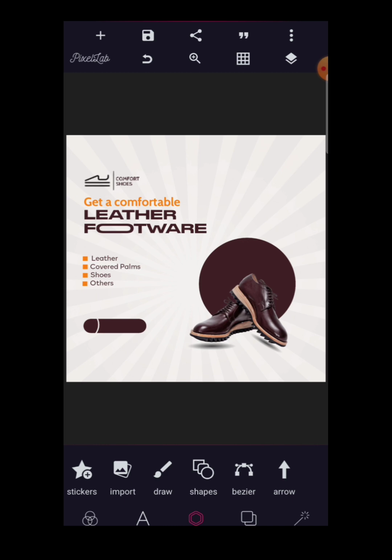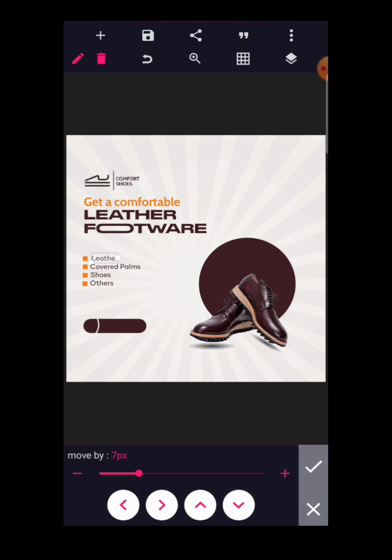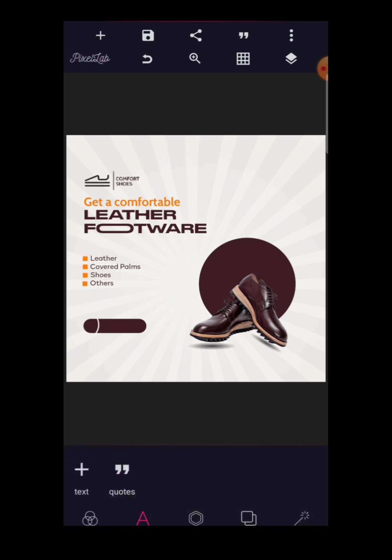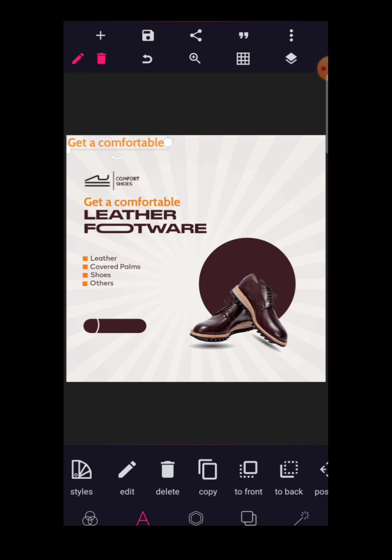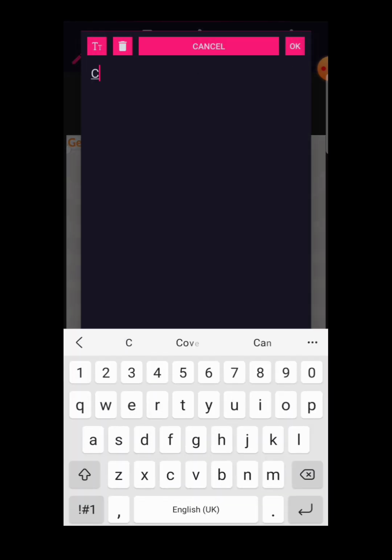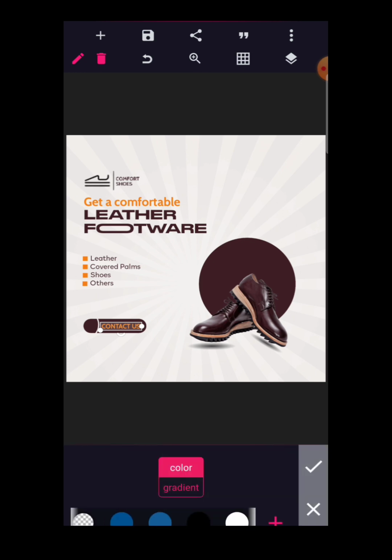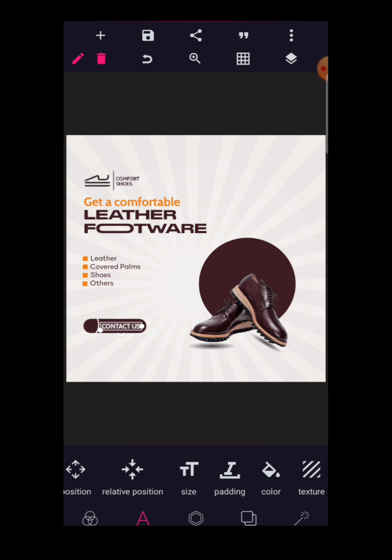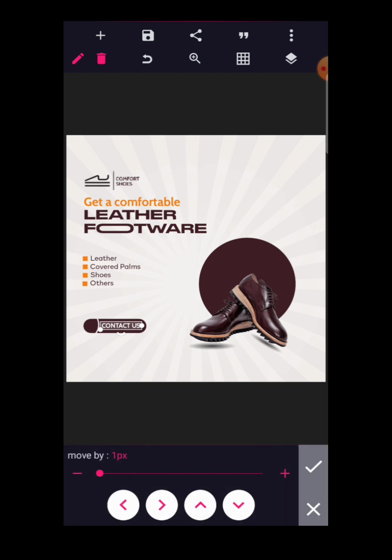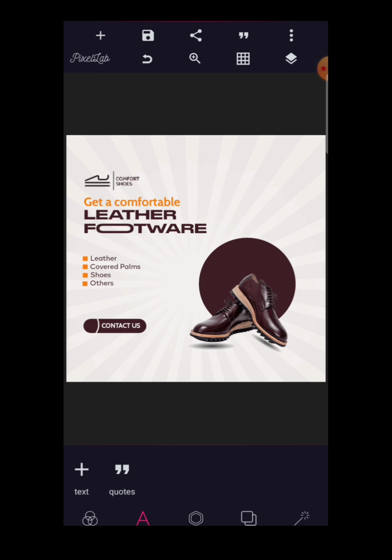Now what we are going to do is to copy this text, then we write contact us and put it in capital letters, then we reduce the size. So after reducing the size, we are going to change the color to white. And after changing the color to white, just make sure that this fits so well into this shape.